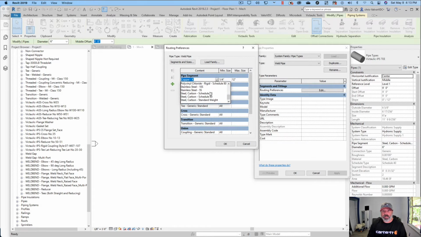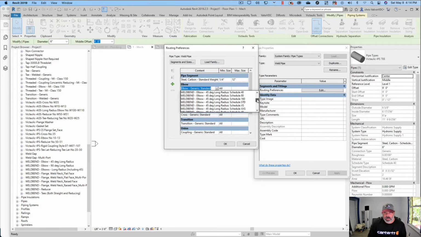And no, we don't want K copper. This is going to be weld, so we're going to use standard weight pipe. We're going to come in here, and since we uploaded Vic fittings, you're going to see all the Vic fittings and my weld bend fittings. The weld bend fittings from my site, you get all the schedules included. So if you look at these 45s, these 90s, it's got everything there. And we can upload those, and I'll show you the difference here in a second.